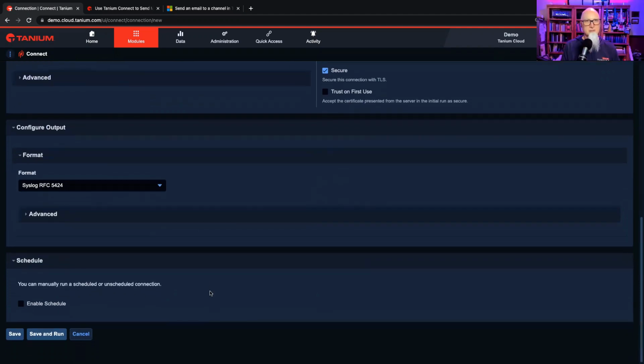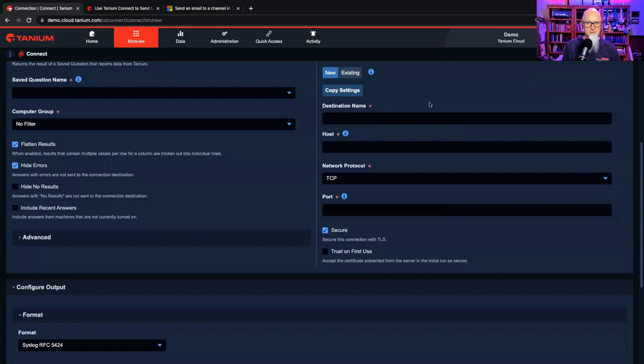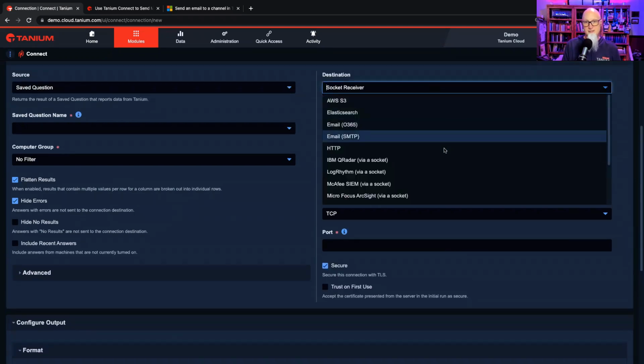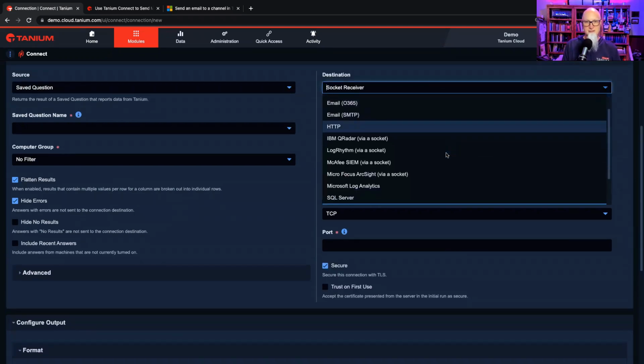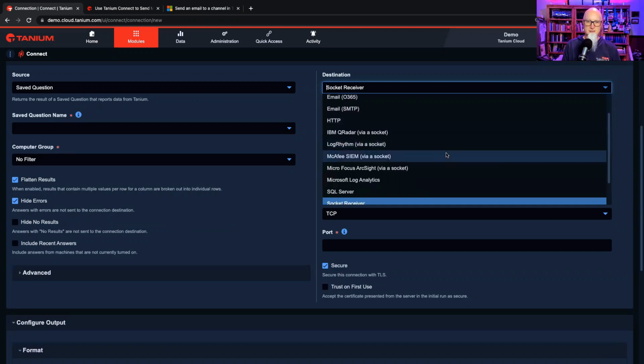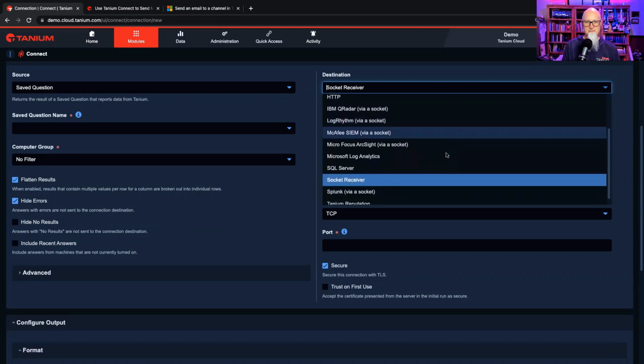I had a customer who had QRadar, and I think we used LEEF format. It's just amazing. Again, the Swiss Army knife here of how many different formats and sources and destinations you can pick from.